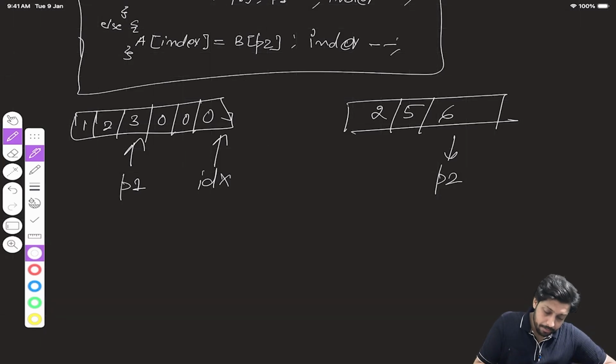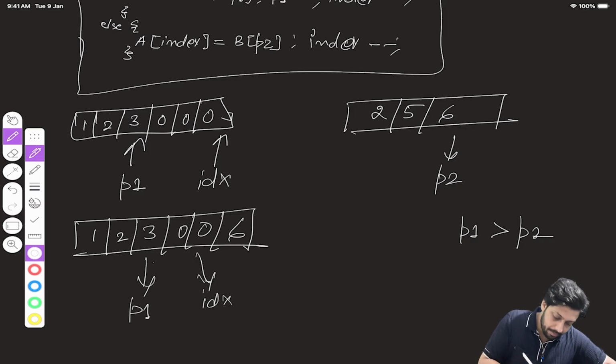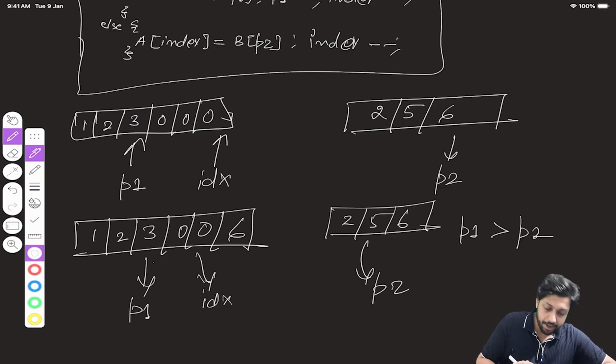So is my p1 greater than p2? No. That means we have to place this 6 at the index position. So what will it become? In the next iteration it will become 1 2 3 0 0 6. Now my index is here, my p1 is here, and my p2 is at 5.